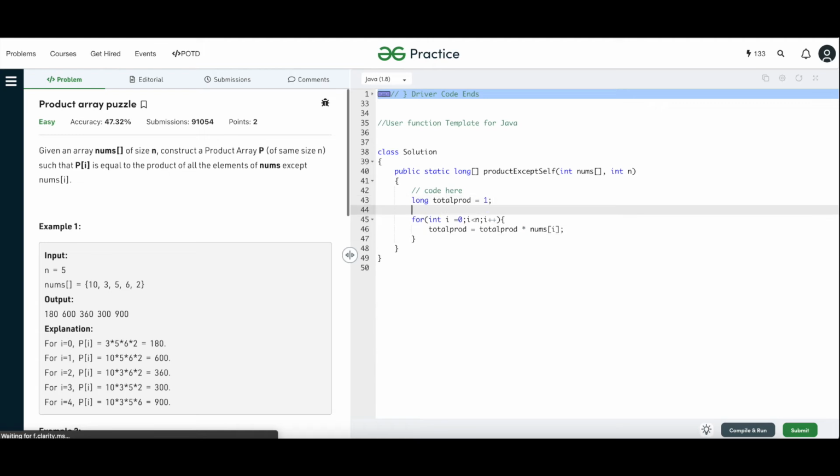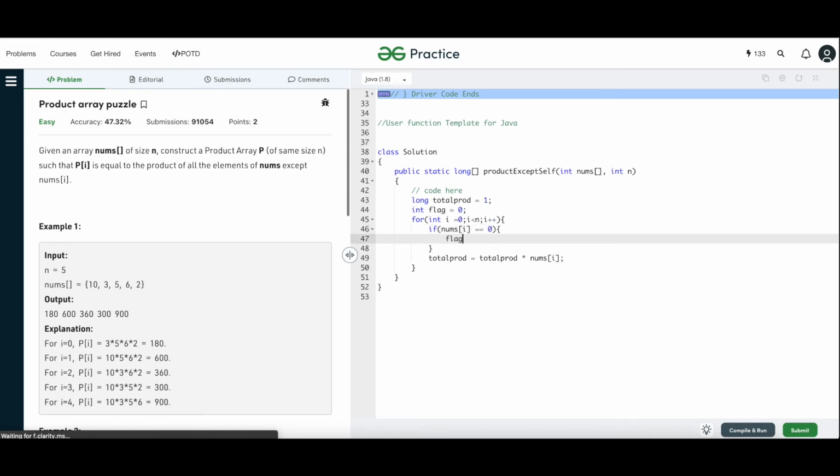And also along with that, we had to take a flag variable. So while we're doing this, we also have to keep track of the number of zeros. Whenever we come across an element which is 0, we'll just increment this flag so that this variable can keep track of how many zeros have occurred during this entire traversal. Okay, so now once this is done, we need to have another loop.